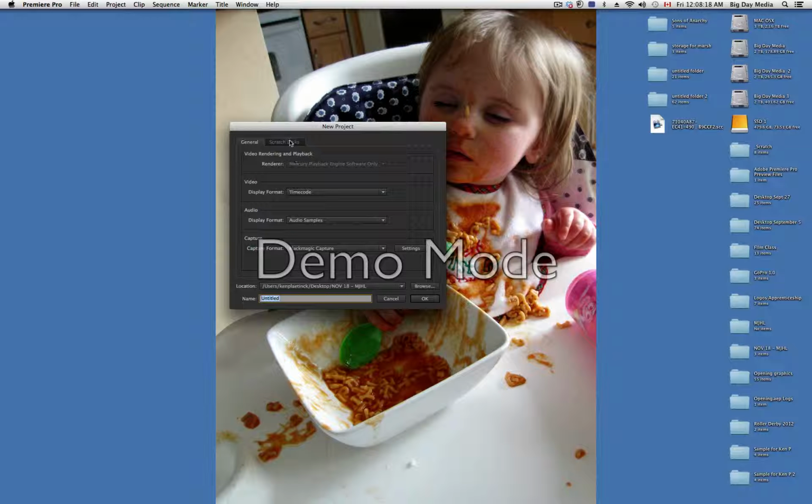And then it's going to ask you where you want to save your scratch discs, or what you want to call the project. And in this case, I'm going to call the project PD for professional development for November 23rd. Okay, and I'm going to hit OK.